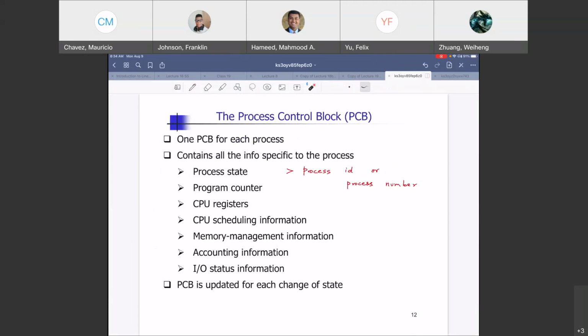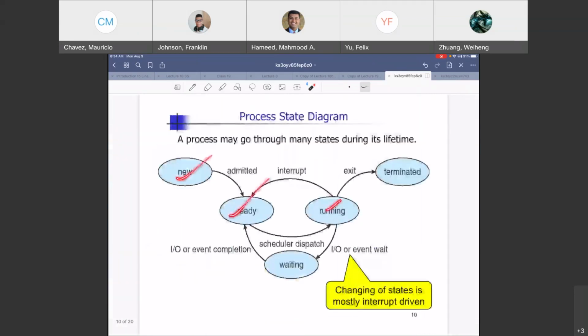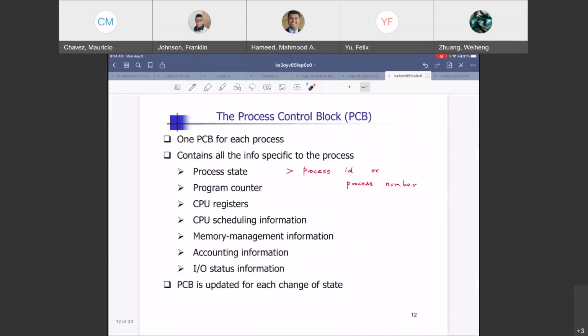Let's see. So what does each PCB have for each process? It has the information about the process state. How many states are possible? Well, 1, 2, 3, 4, 5 states are possible. So depending on which state the process is in, that state information is going to be in the process control block.